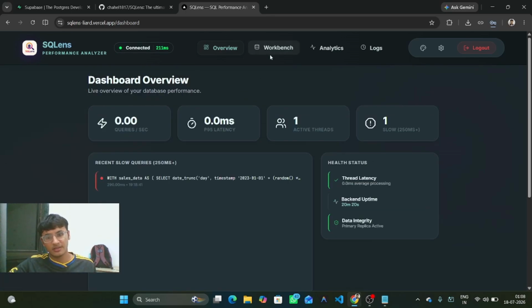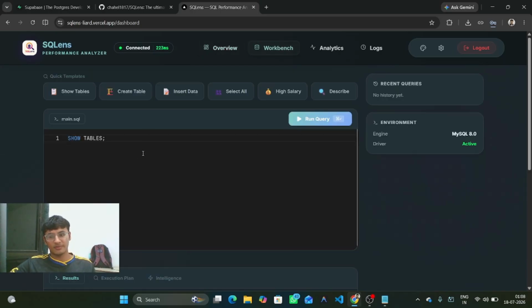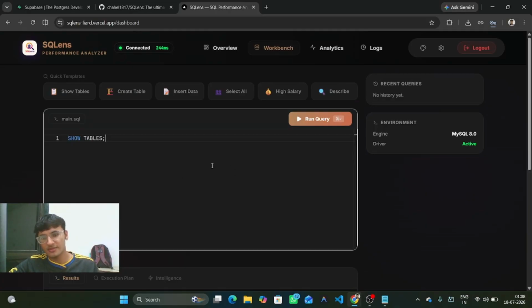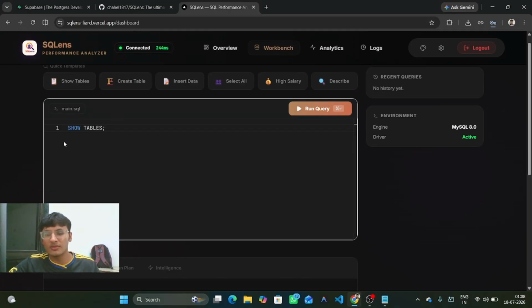And here the main part is the Workbench. The Workbench basically gives you a platform where you can write your code. The best part that I like is that here we have a lot of themes, and personally my favorite one is Twilight. It is a very good theme, so users don't feel bored of using a single theme again and again.